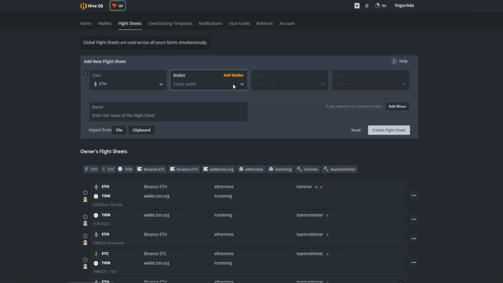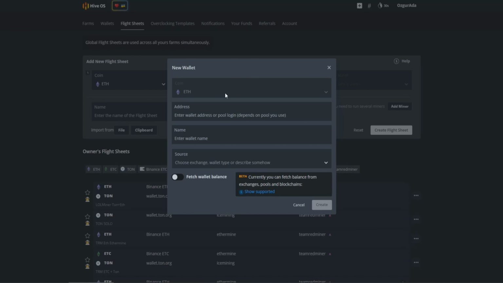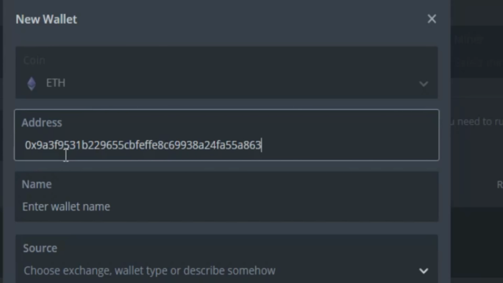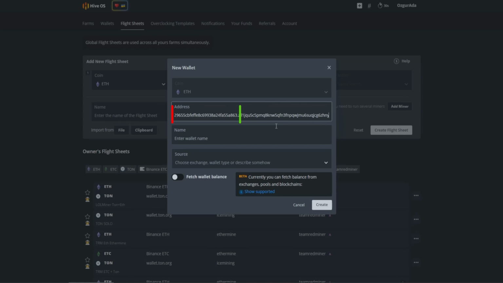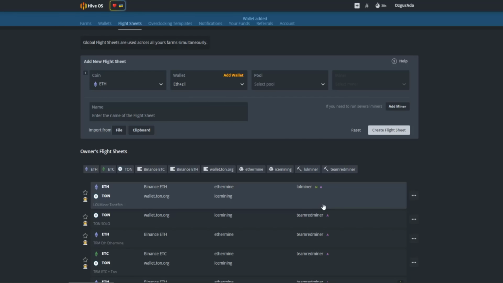The purpose of creating a new wallet is to combine our ETH and Zilliqa wallets. Click on Add Wallet. You can see that the coin type is ETH. Copy your ETH address and paste it to the address tab. Add a period at the end of your ETH address. Copy your ZIL address and paste it right after the period. You have now combined your ETH and ZIL wallets. Give your wallet a name and click on Create.